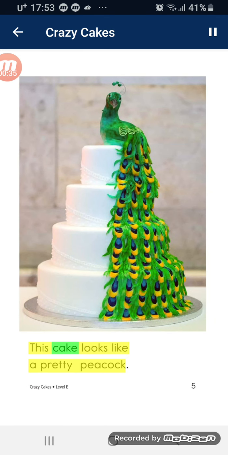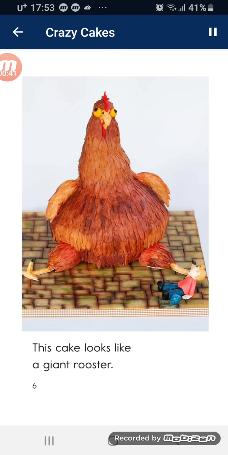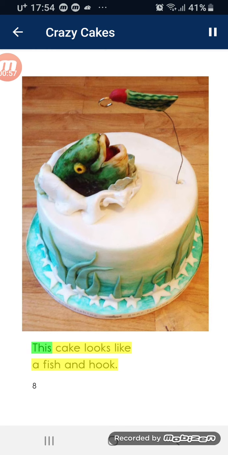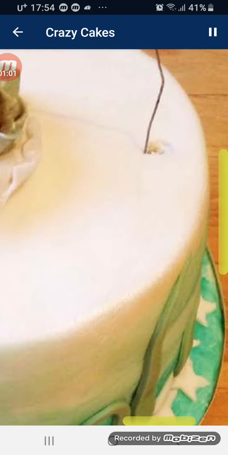This cake looks like a pretty peacock. This cake looks like a giant rooster. This cake looks like a fancy crown. This cake looks like a fish and hook.